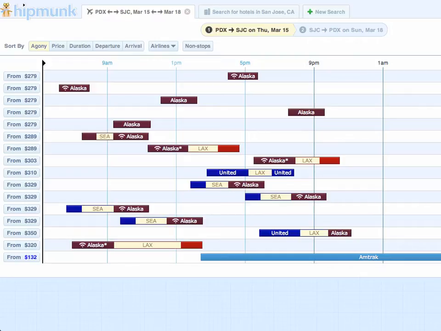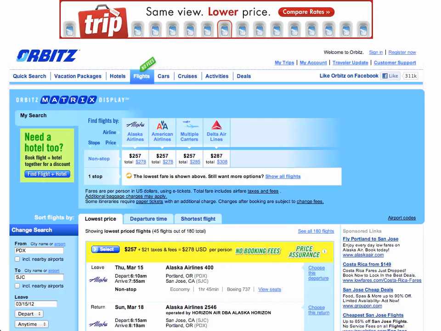And then as you're looking down, you can see this blue bar at the bottom is the train. And so you can see that if I wanted to take the train from Portland to San Jose, it's going to take me 8 or 9 times as long as taking a plane. And all this stuff just jumps out at you. Whereas on this standard screen, you have to read this text, scroll up and down, and juggle all these numbers in your head.